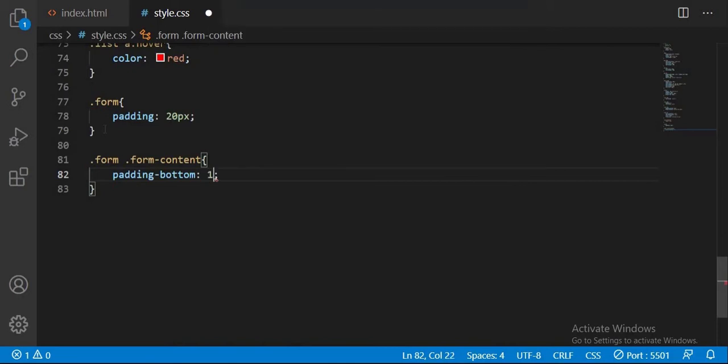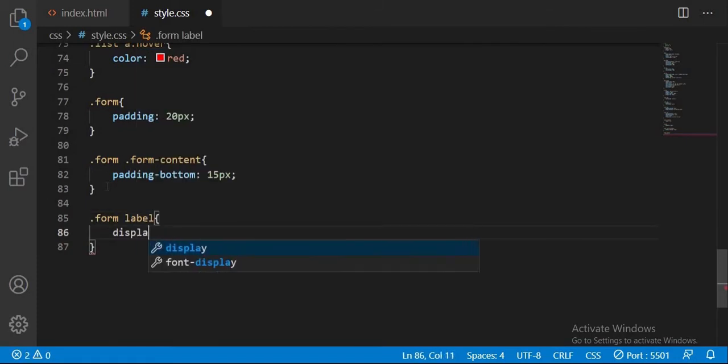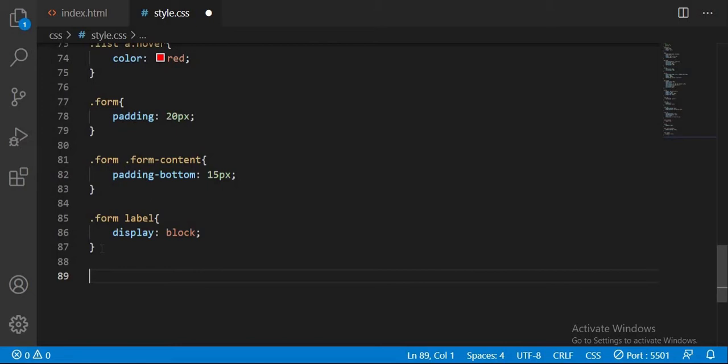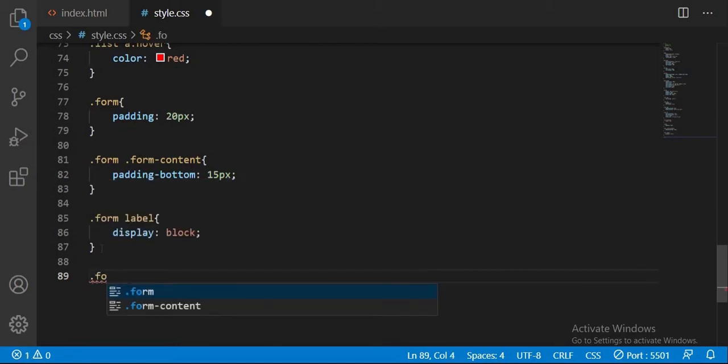Going to give this a padding button of 15 pixels. And also we have to call the form and call the label. Give this a display of block. I want it to display block, not inline. There are two types of display: we have inline display and block display. So we gave that a block display.